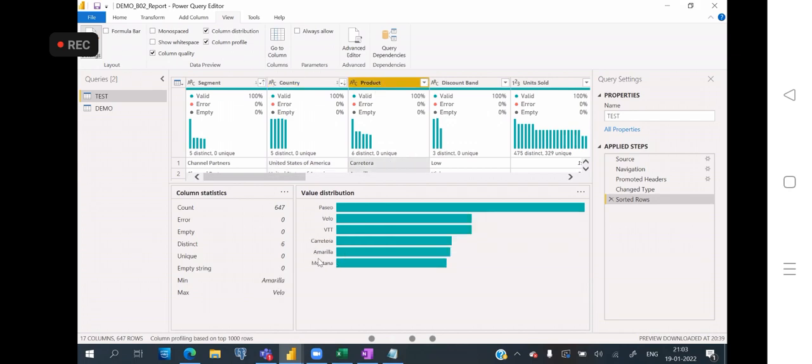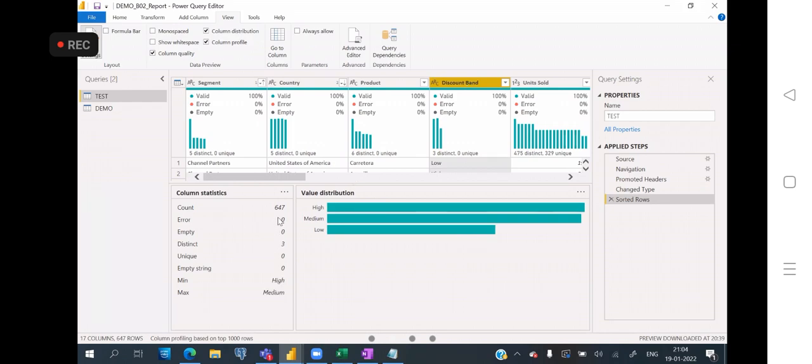Same way product. So what are the maximum product? What are the count of products? So it is 647 count we have. And the minimum product is Umbrella. That means we have very few records, and the maximum product is Velo. So Velo contains so much data. It has so many products. So Velo products are high in this table. Okay, discount band, 647, high, medium. So this is not required.